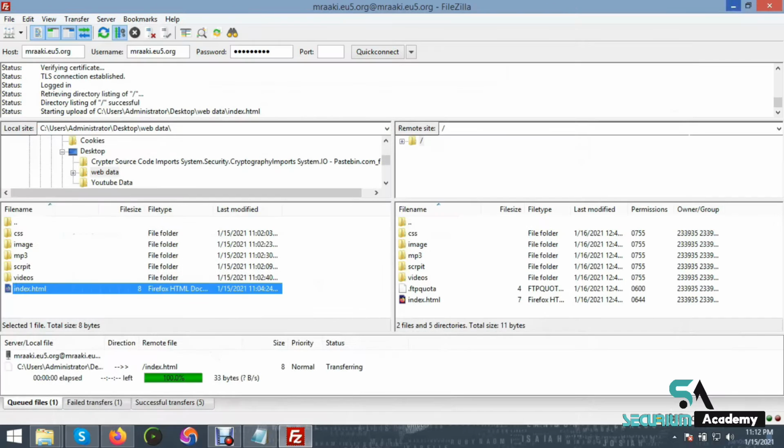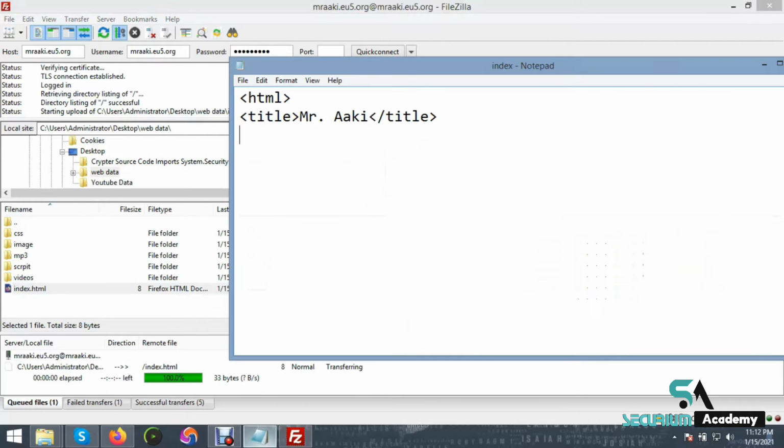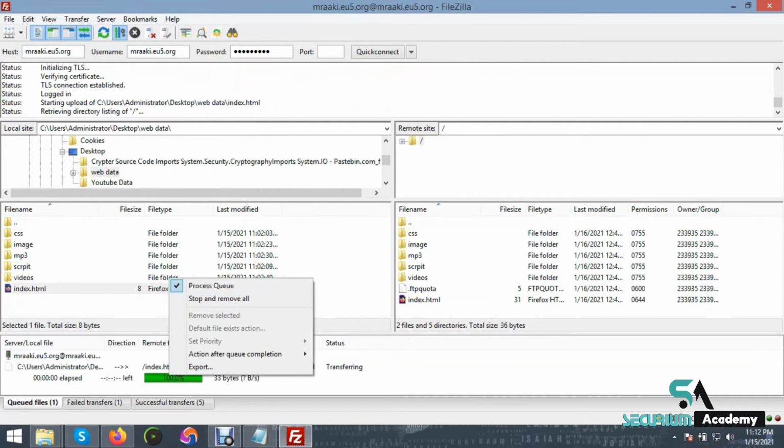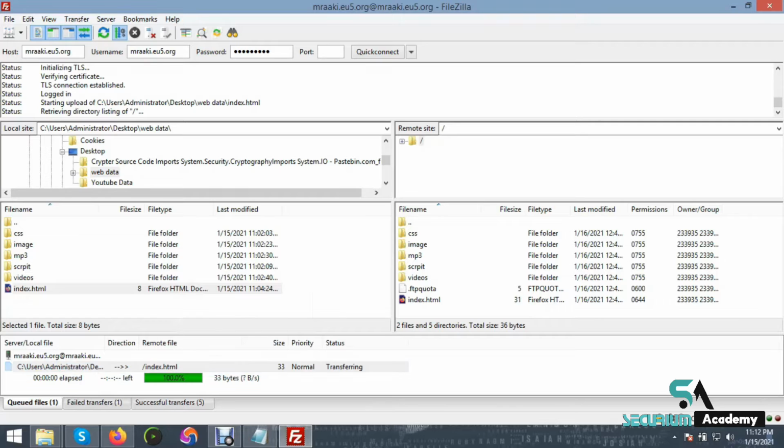Okay, now we go back here to our HTML page. Now I'm typing my second line, like body. Then you press Ctrl S and again upload your web page to the internet, and refresh. It's not showing anything.